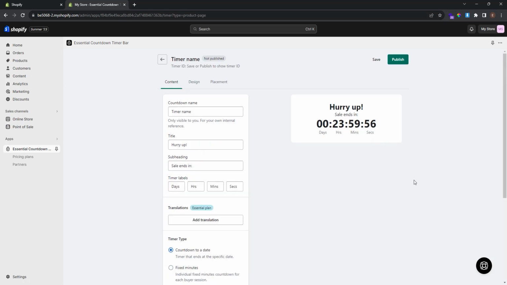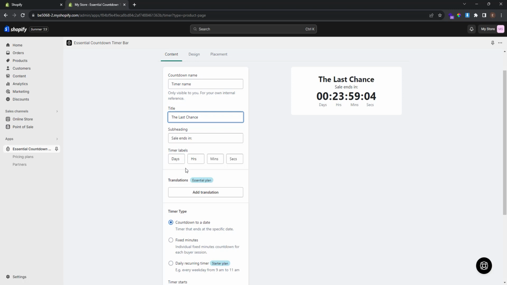Now we are editing the timer. This is the countdown name and it's only visible to you. As you can see, the title is Hurry Up, and here at the preview countdown it shows Hurry Up. You can change it to whatever you want, for example, the last chance. And there is a subheading under the title. And then you have timer labels.